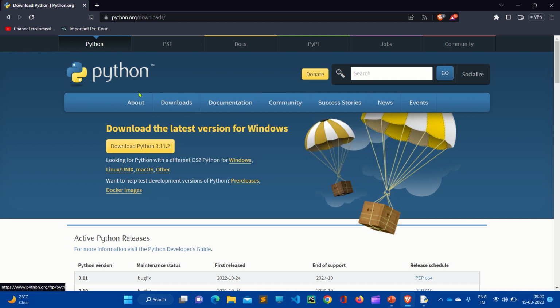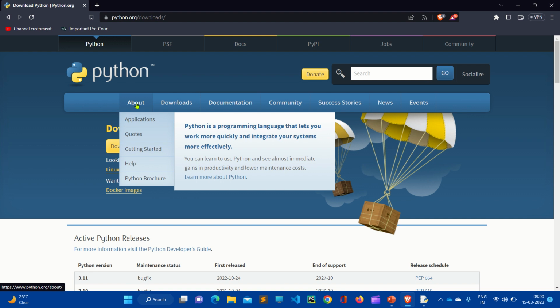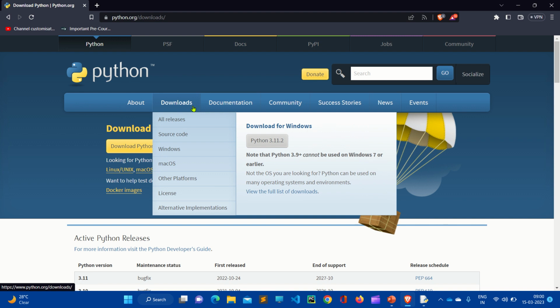Okay, so I have these sections like About Python, as we have discussed, Python is a programming language that lets you work more quickly and integrate your systems more effectively. Here you could find the downloads. As I have already discussed in lecture number 1, Python is a platform independent language. It can run across different platforms, like here we have Windows, Mac OS, and other platforms as well.